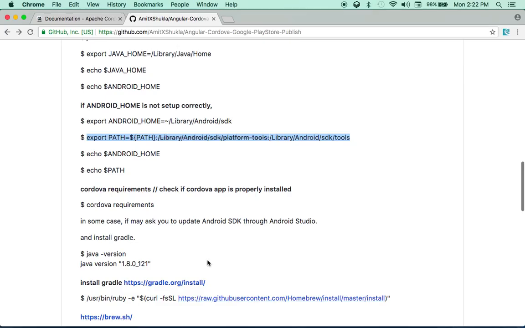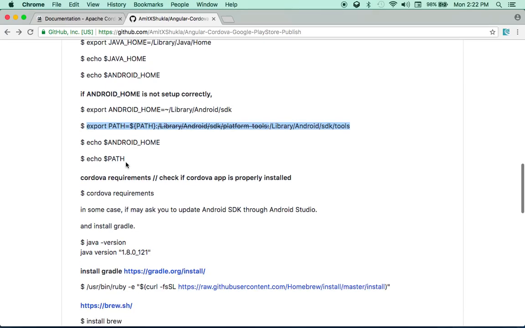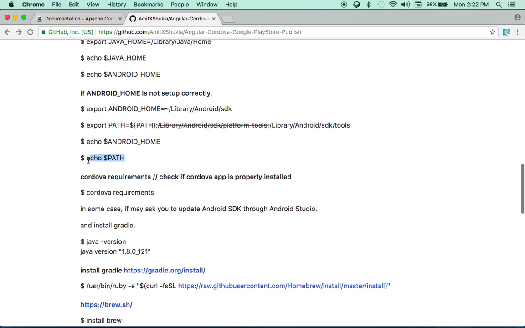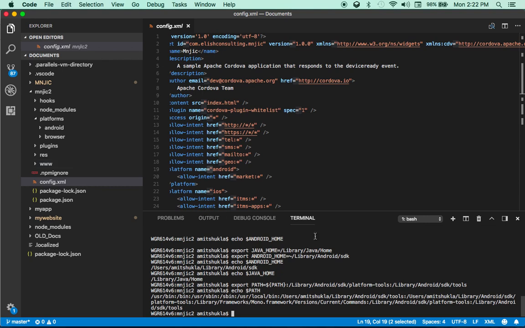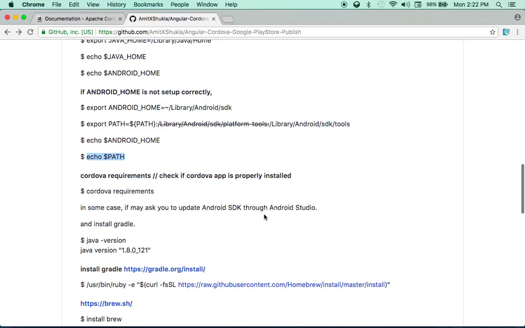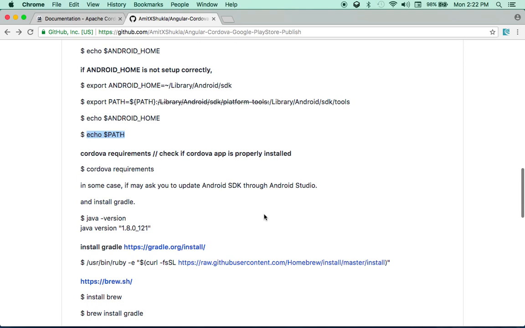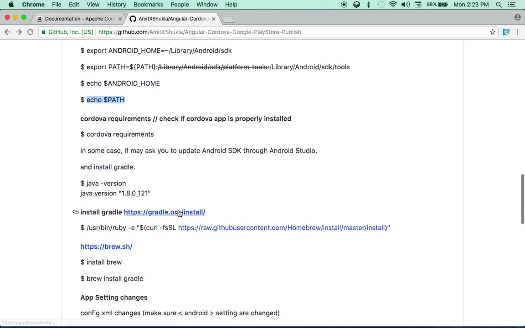Okay. Next thing is I want to make sure one more time that all of these things in my path look okay or not. So echo $PATH and make sure that you see something like library, Android, SDK platform tools and SDK tools. Okay. So as long as your paths are good, next thing is, again guys, do not miss these steps, otherwise you will have problems later on.